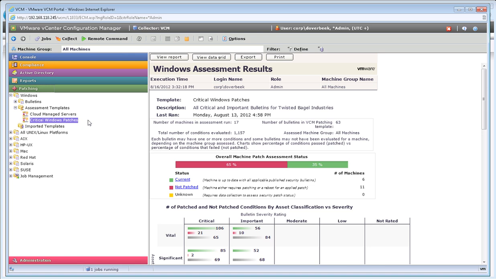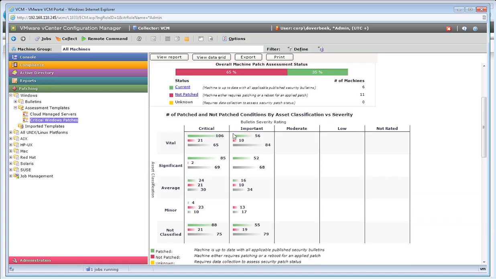As before, our eyes are drawn to this upper left-hand corner where we have critical patches that need to be installed on vital components in our environment. These could be components like major databases or business-critical applications. Here we are looking at 106 patches that have already been installed, 21 that are definitely needed, and 65 that simply aren't necessary because the components those patches are associated with are not installed in our environment.